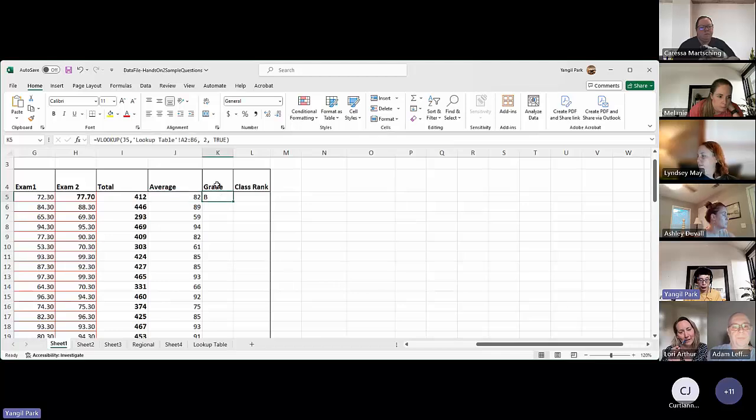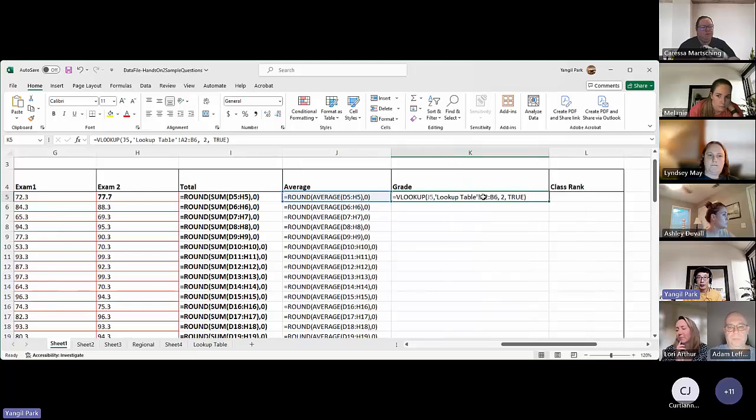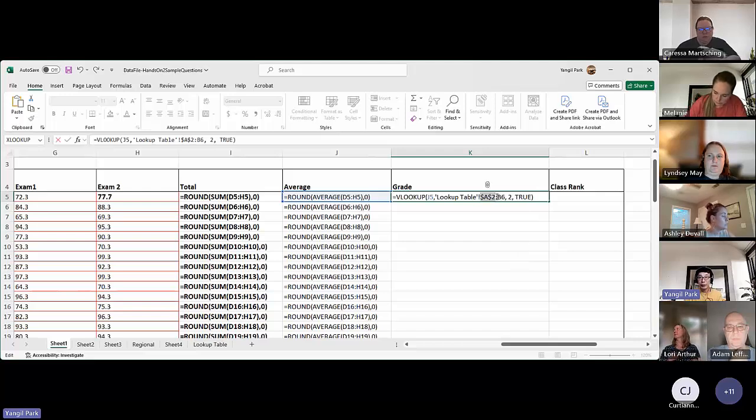But we need to be careful. I think that's what the step says. You need to make this lookup table an absolute cell reference by entering the $ sign. So I'm going to press F4 to make it A2 absolute cell reference, same thing, B6. You press F4, or you can manually enter the $ sign 2 times.